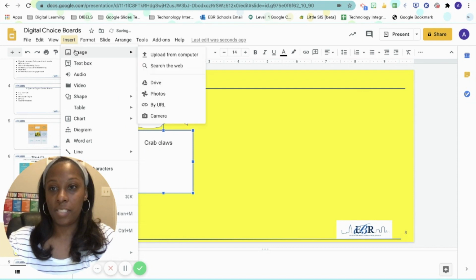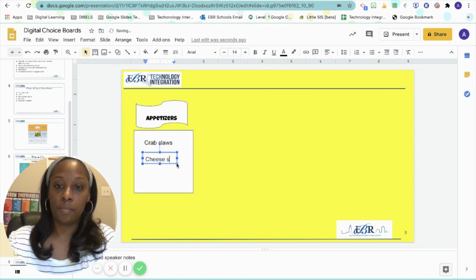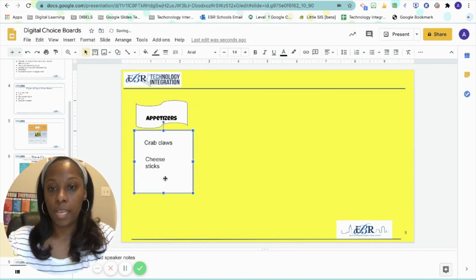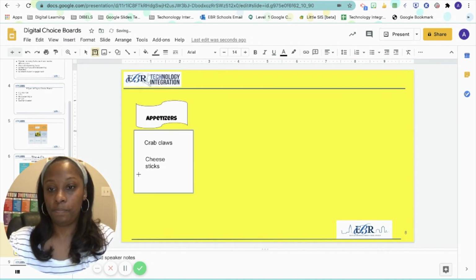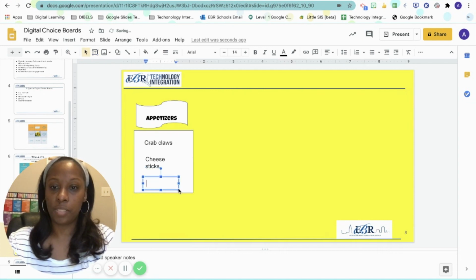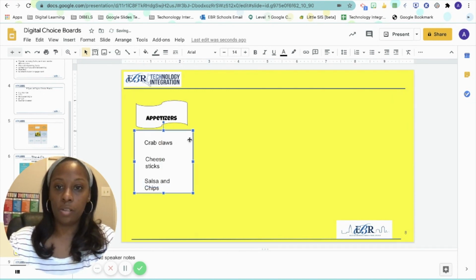Another one that the kids might like, cheese sticks. And let's give one more. Trying to think kid friendly. Let's do salsa and chips. Move it up just a tad bit. So now we have our appetizers here.